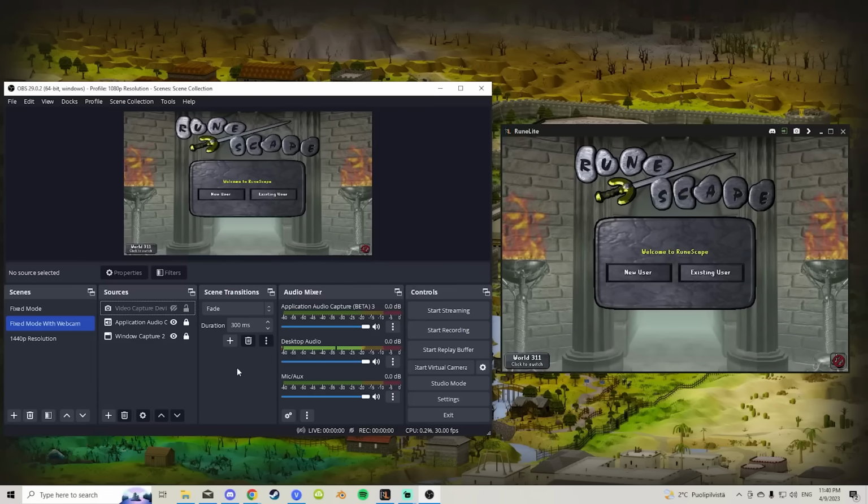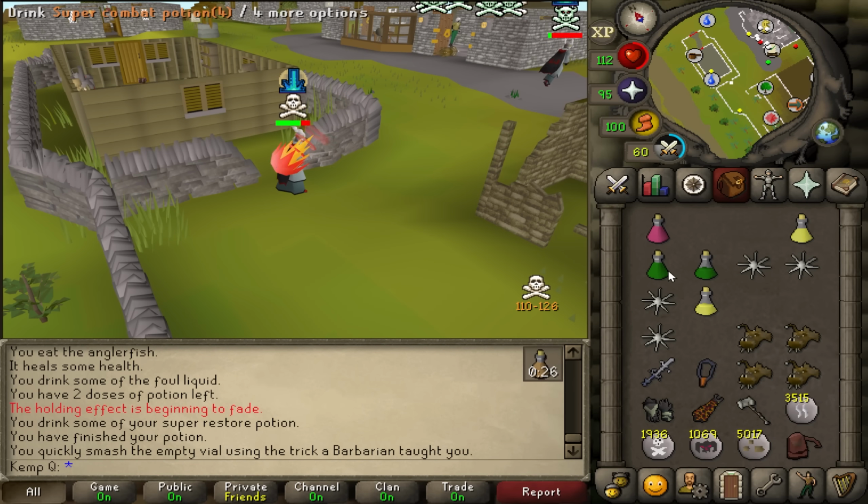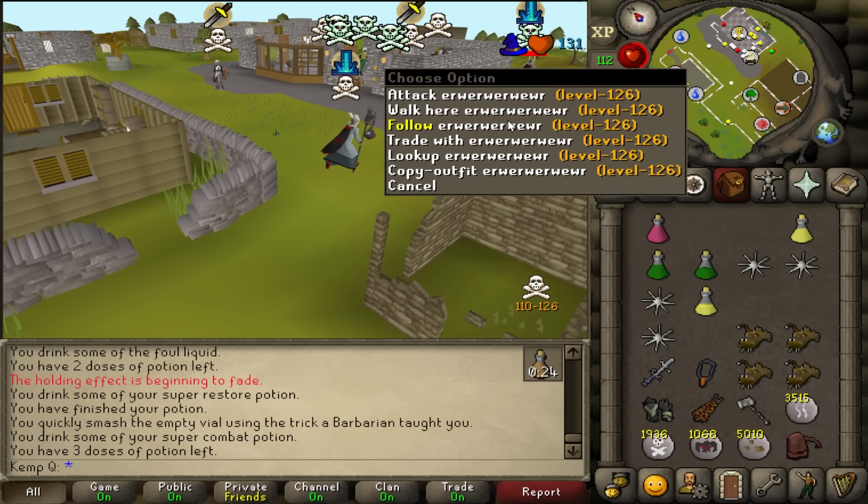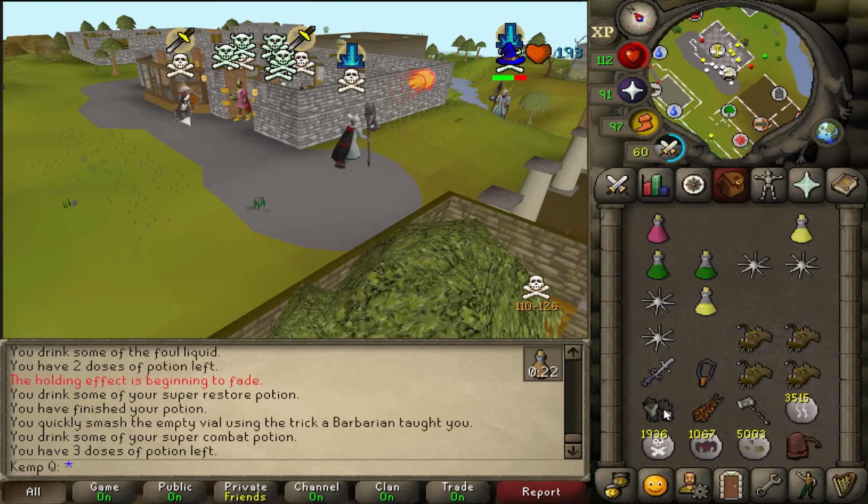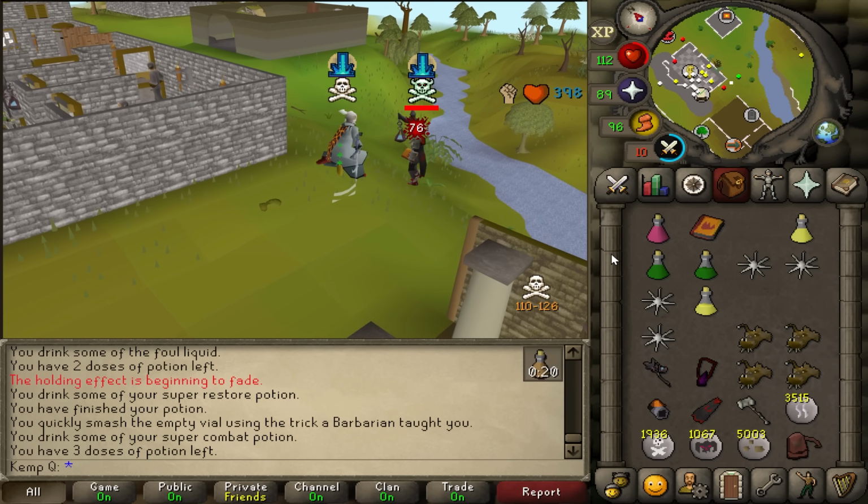And lastly, we have the 1440p resolution. Now, you currently don't have the tools on how to use this. This allows me to record my RuneScape gameplay in 1440p quality, effectively tripling the pixel resolution of my gameplay.